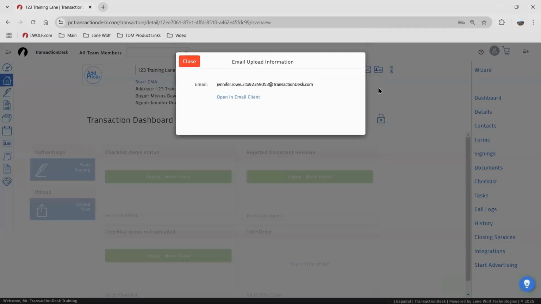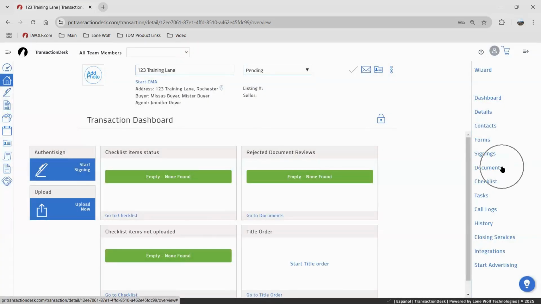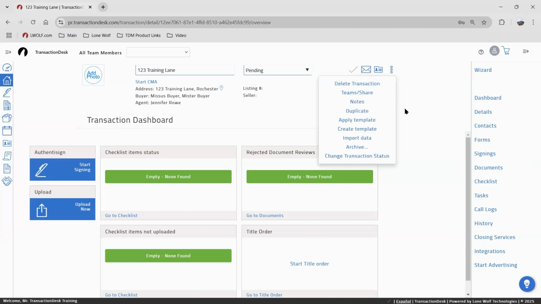Email upload. Every single transaction has its own email address that's created. This is so that, if you wanted to, you could email documents directly into the transaction itself. You can also email conversations that you're having with the client. So if you have a full email thread of a conversation, you can email it to the transaction for it to be in the document section here. So that's under that envelope right here.